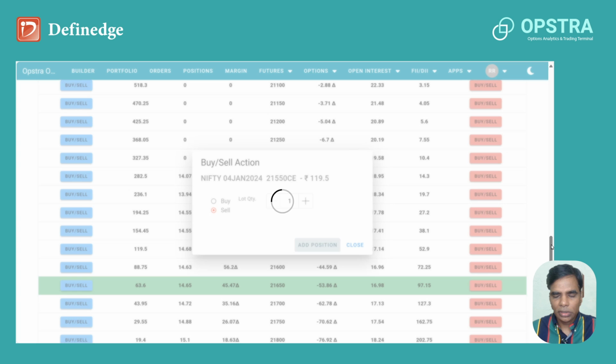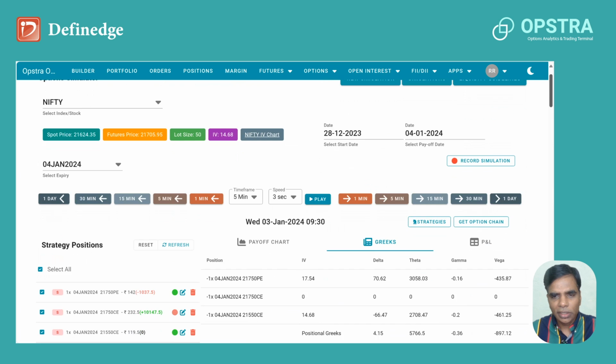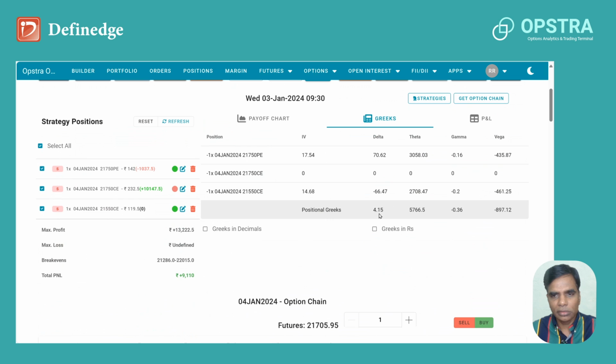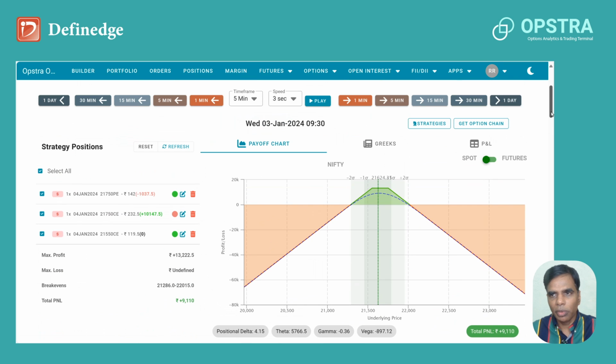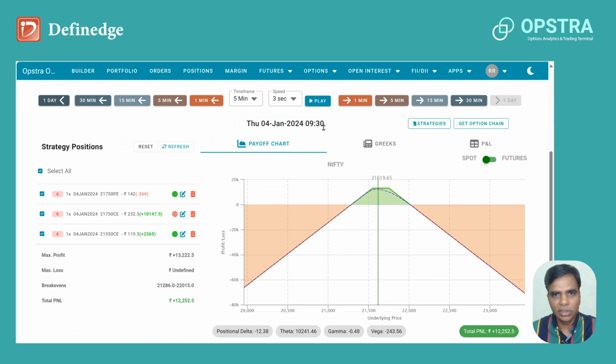The positional delta need not be close to 0. Anything less than 10 is also fine. So now it's around 4.15. So that is fine. Again, we'll move forward by one day. And the next day, which is the expiry day, 4th January. So this is a weekly expiry.